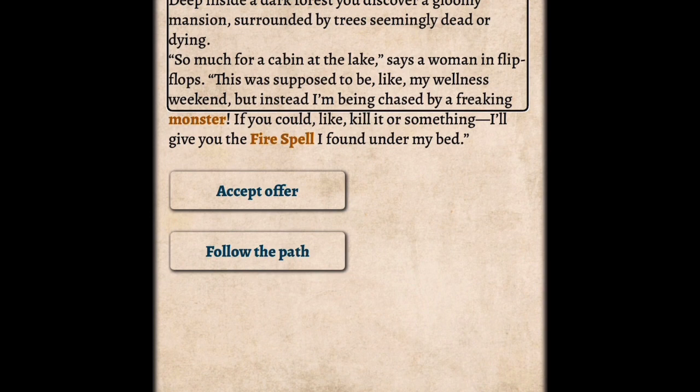There's an so offer. Much for a cabin at the lake, says a woman in flip-flops. This was supposed to be, light, my wellness weekend, flip-flops. But instead I'm being chased by a freaking monster.